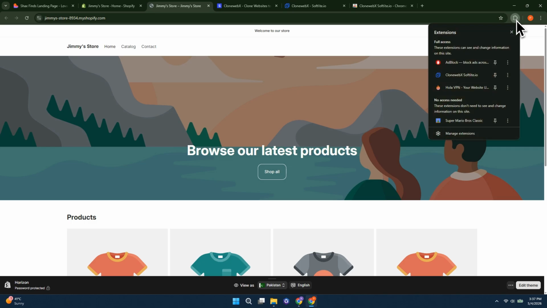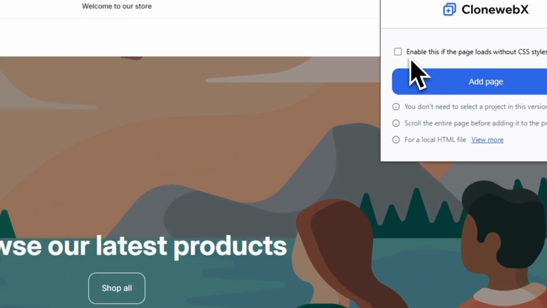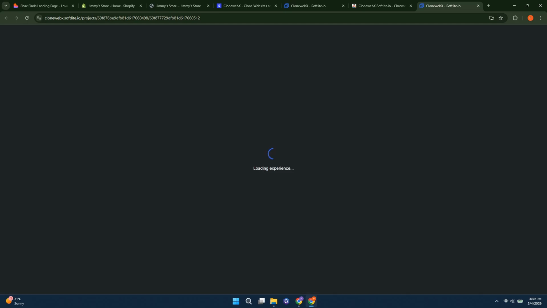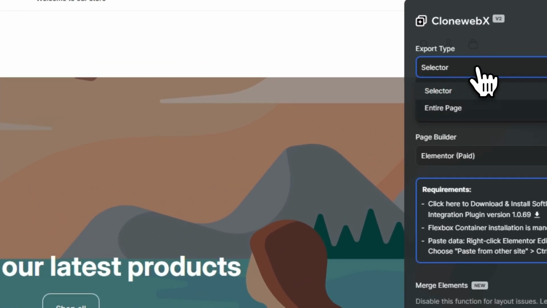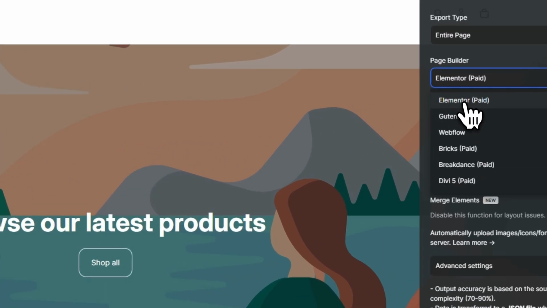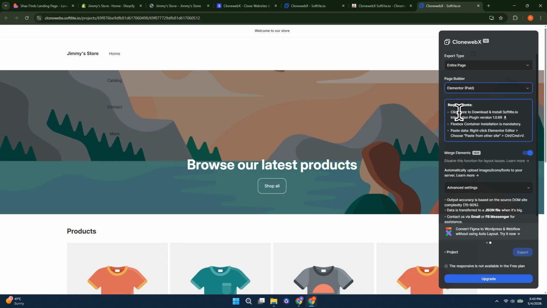open the Extensions tab, and you'll see the CloneWebX extension available. Click on it, enable the checkbox, and then select Add Page. Give it a moment to process, and shortly after, you'll be redirected to the next page where the cloning process begins. It will extract the structure and prepare it for export. First, go ahead and select Entire Page from this menu. And also, from there, you can select Elementor as your builder, since it works as a plugin inside WordPress.